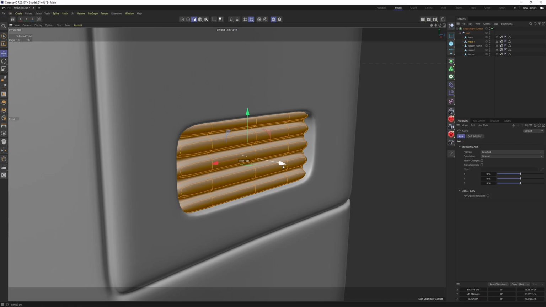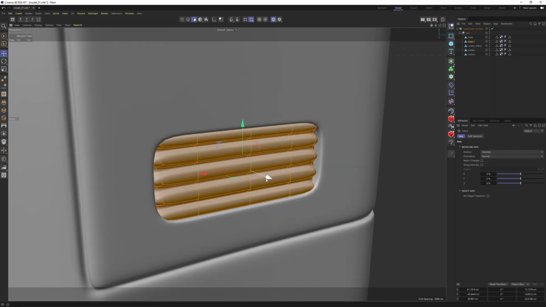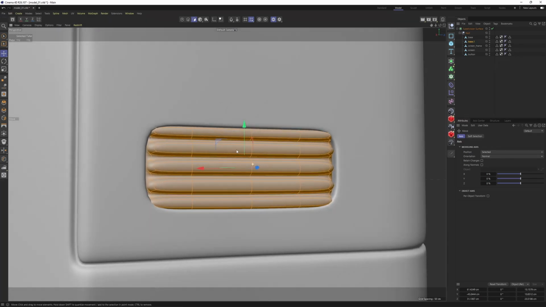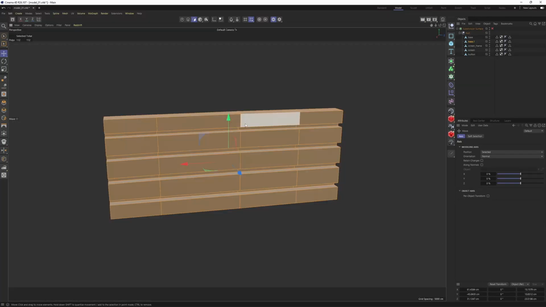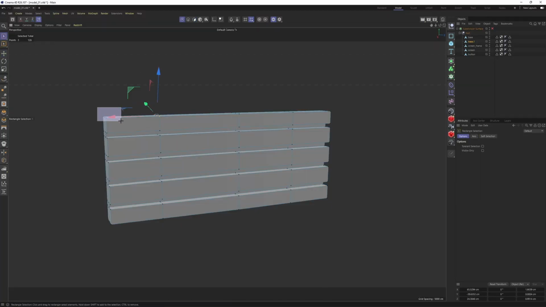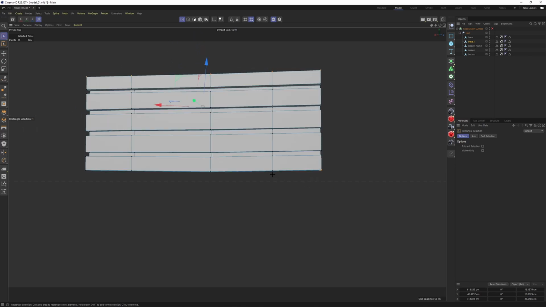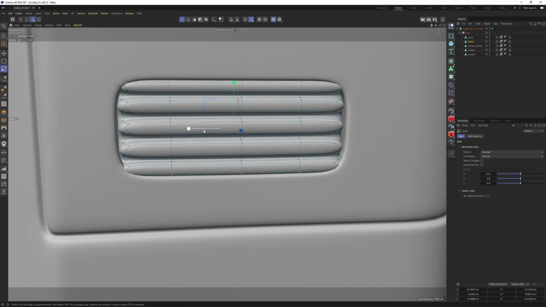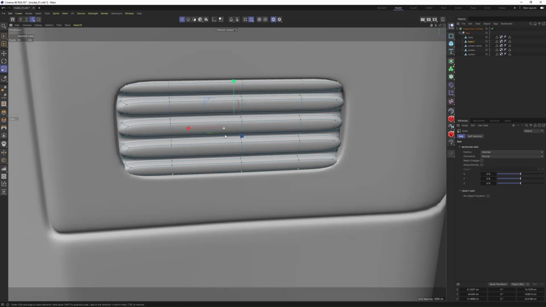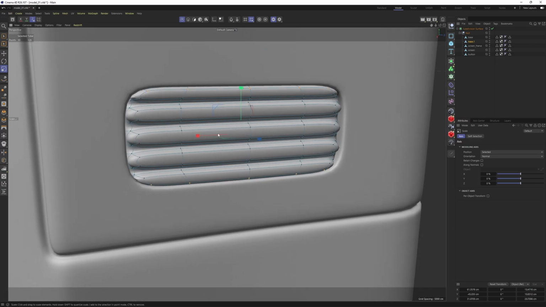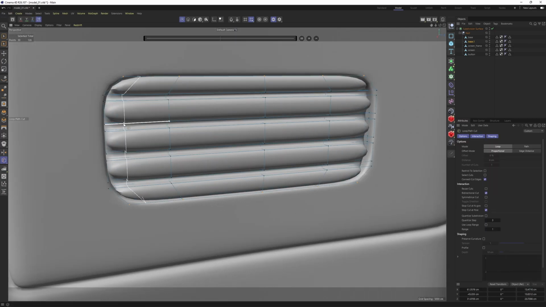I'm gonna move this over here, and right now it doesn't fit perfectly. So let's go into points mode, select the top and bottom points, hit Q, and scale this on the X only. And I'm gonna add these loop cuts.